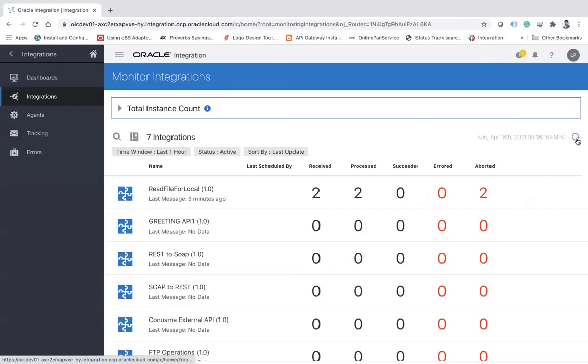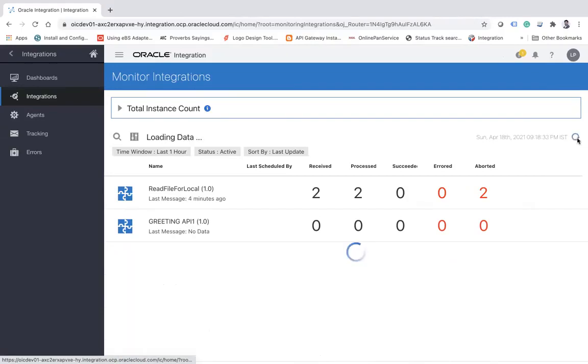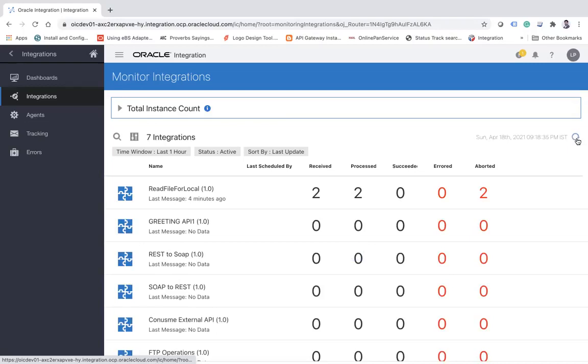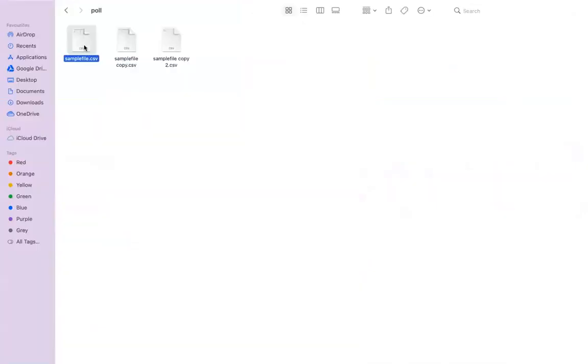Why has the file not been picked up? Let's wait 3 minutes. The file should be picked up. Let me try one thing. Let me change the file name. Sometimes it creates a problem.